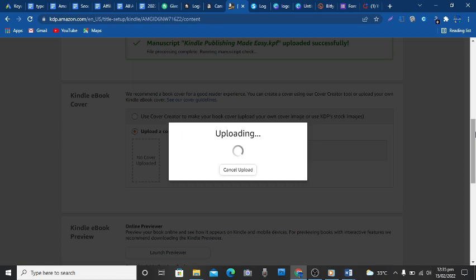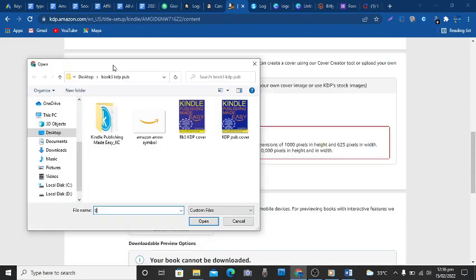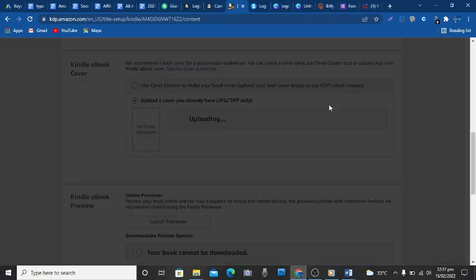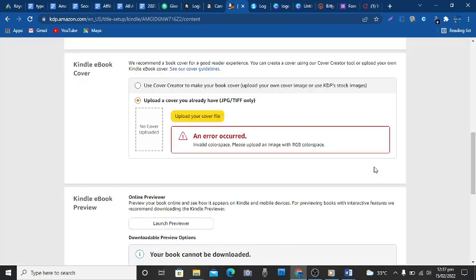It's uploading. It says an error occurred. Why did the error occur? Let's see. Okay, so it says there is an error here. So I'll try and upload another one, which is a better and bigger one. So let's see how this one will go. I want us to follow all the steps because all the steps are very, very important.